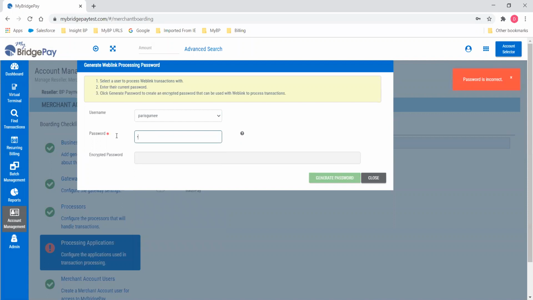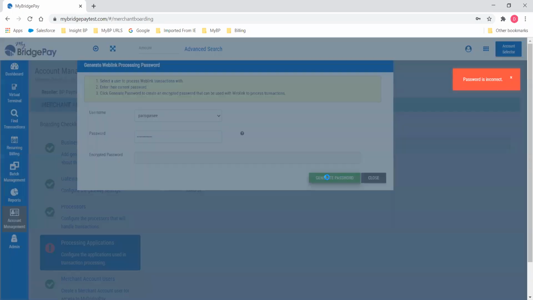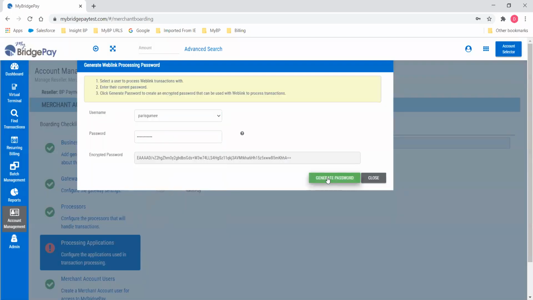Uh-oh, Lisa, maybe I didn't follow your function. Nope, I just had a typo. Okay, so I have generated my encrypted password.